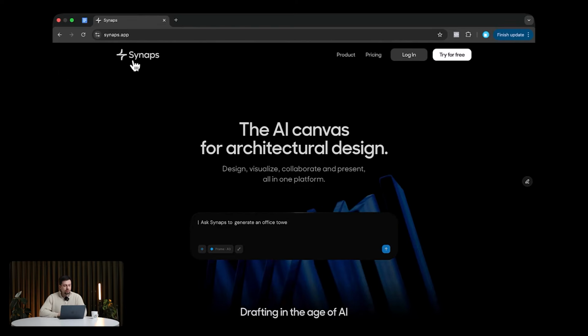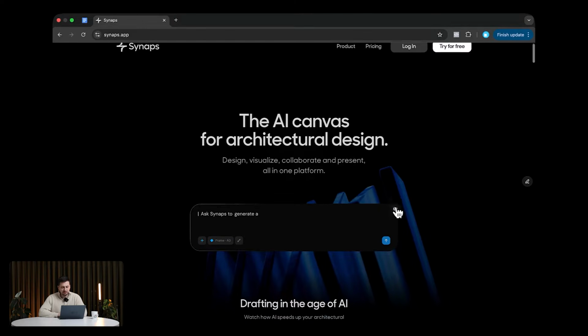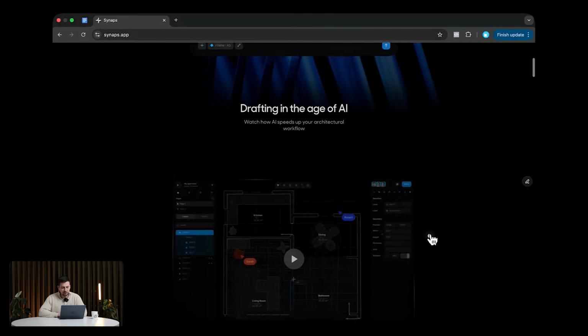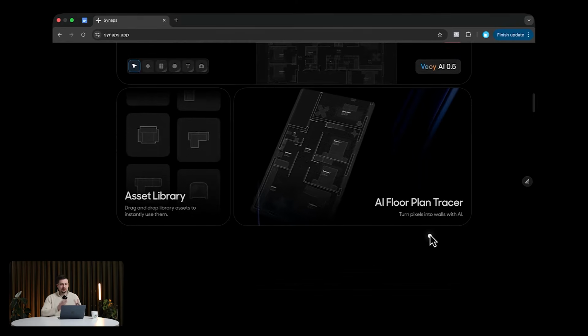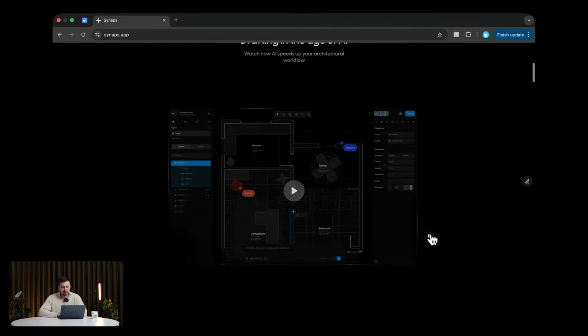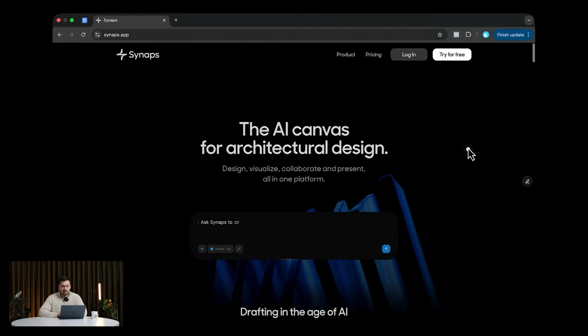Okay, so if we go to synapse.app, we will land on this beautiful website, which gives you a bit of an Apple design feeling. And immediately it shows you that this was created by designers for people that are going to design. Now you can go ahead and explore the website. For now, we can just click try for free or log in.